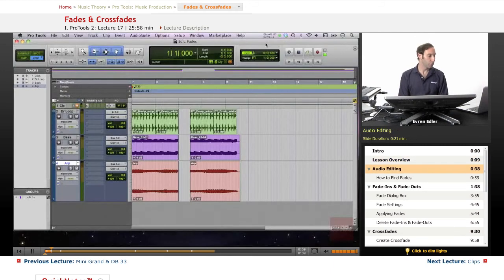Fade-ins and fade-outs. All fades in Pro Tools are generated in real time. You can edit your fades, move them around, and you can even audition the fades. You can also extend them with the trimmer tool. We will talk about each one of them.